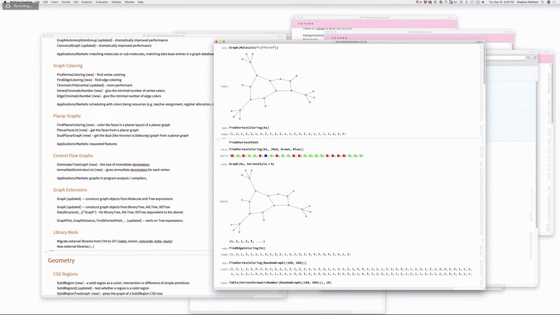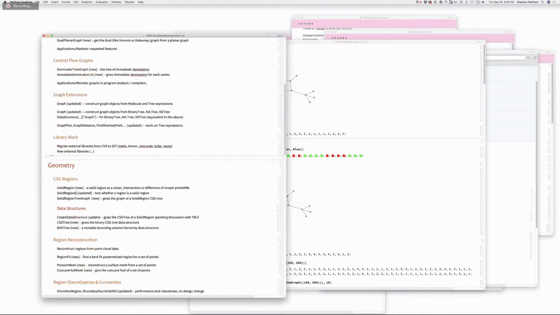Let's see. Okay, Nick is commenting for graphics. Dragging is possible, but resizing is not possible currently with locators and so on. That's an interesting comment. That would certainly be useful.